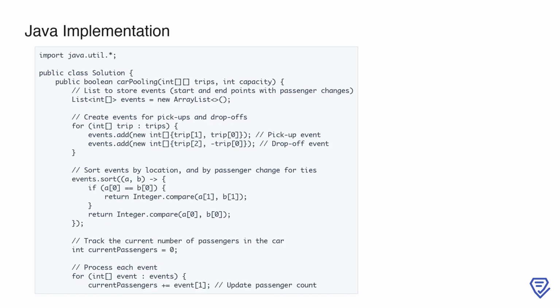In this implementation, we start by importing the necessary utilities and defining our solution class with the carpooling method. The method takes a 2D array trips, where each trip is represented by passengers, start, end, and an integer capacity representing the vehicle's capacity. The goal is to determine if it's possible to pick up and drop off passengers without exceeding the vehicle's capacity at any point.